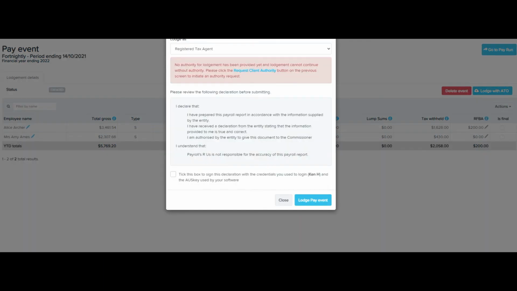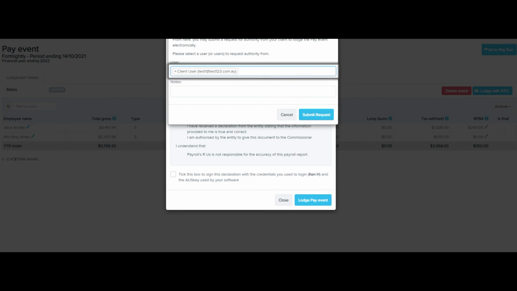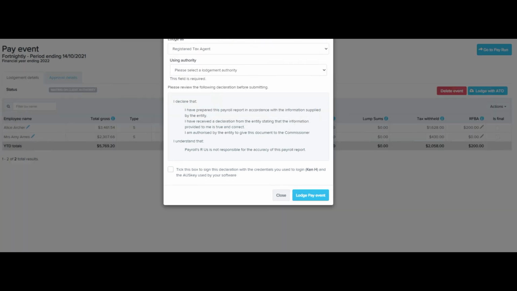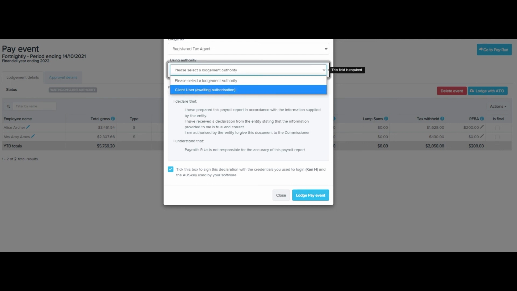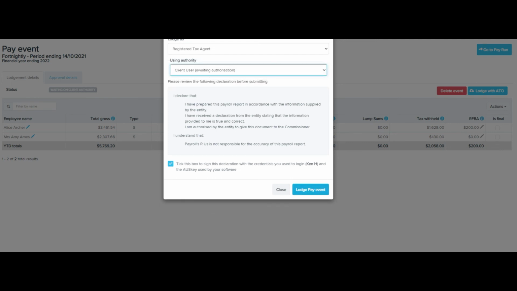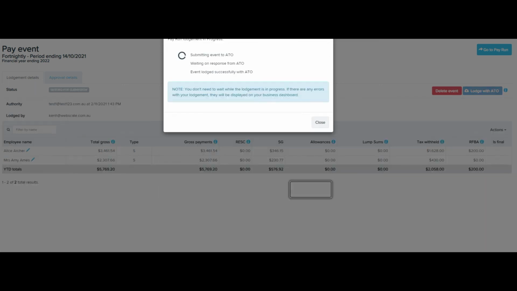If you're lodging as a BAS or tax agent, then if you don't have a standing authority recorded, you will need to request authority from the client. This will send a request to the client to authorize the lodgement, at which point you can proceed with the lodgement if you wish. You can select your client authority that the client provided you, or alternatively, if you have a standing authority, you can select that and proceed with the lodgement.